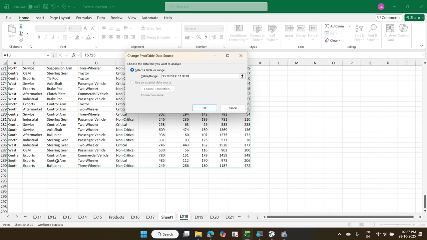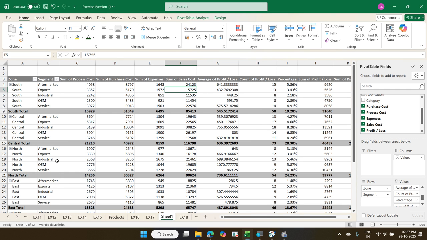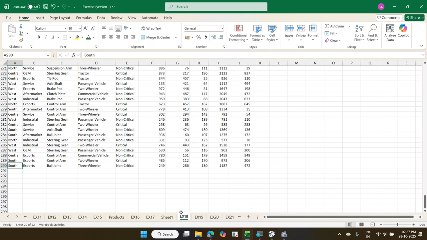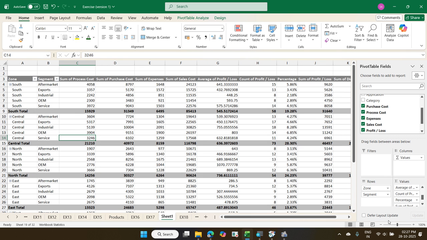Data table. Which one? I want to do it. This one. Oh, this one. Deferred layout update. Oh, this is to make your system faster, sir.